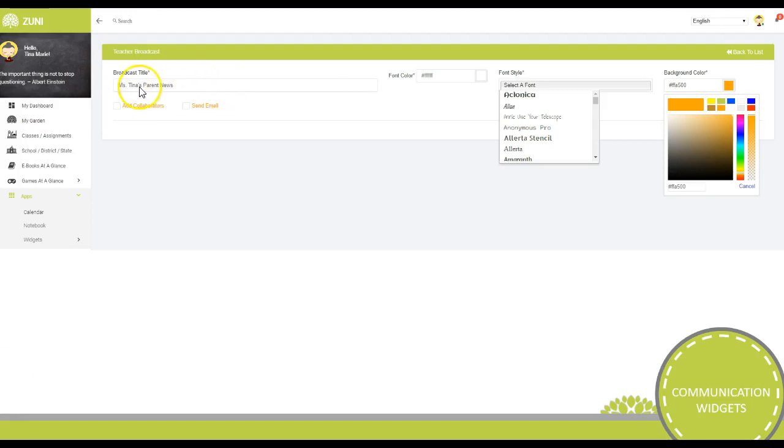We're going to title the broadcast widget. We can add collaborators, and if we add a collaborator, we can send an email. We can really style the widget, so what color font do we want, what style of font do we want, and what color do we want in the background. So you have multiple opportunities to pick and design the widget the way that you choose.